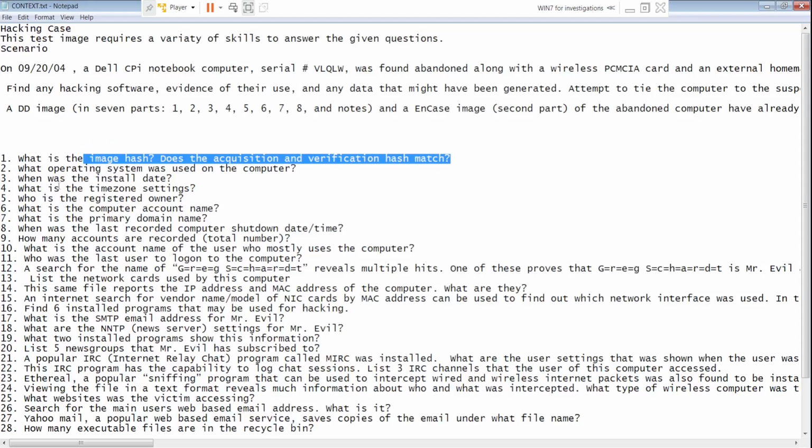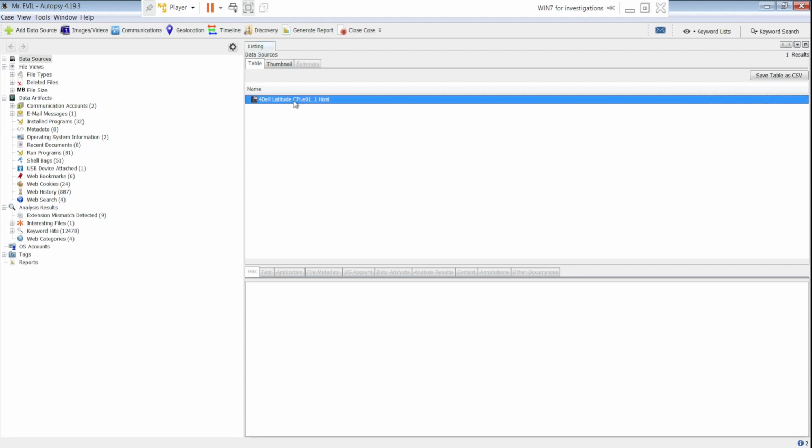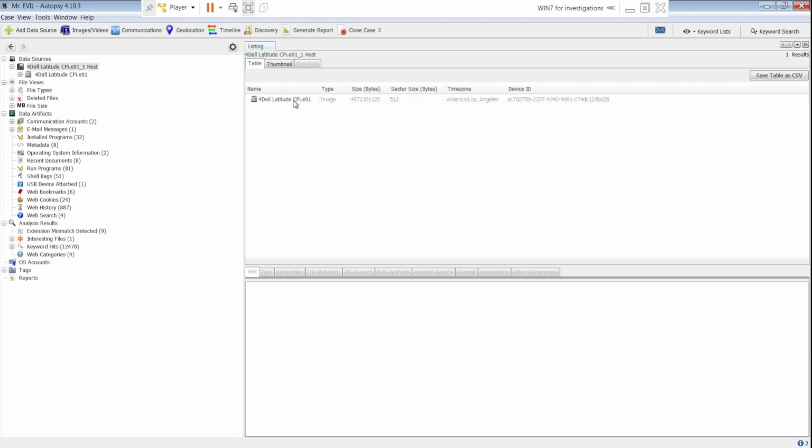So the first question with us is: what is the image hash? Does the acquisition and verification hash match? Let's see if it matches or not, and let us know whether there is a hash or not. I will enter into it, and let you know that when you are running this image for the first time, you should run the ingest modules.